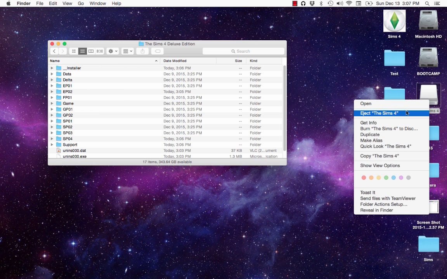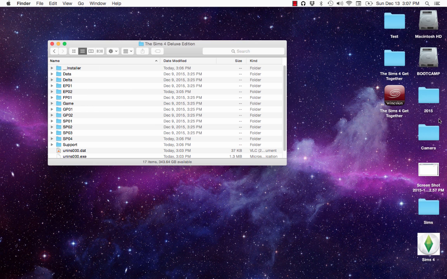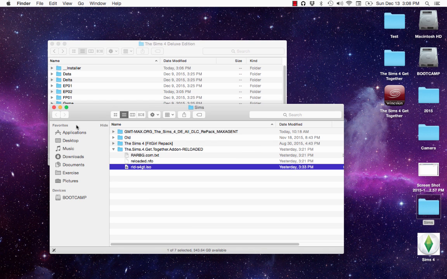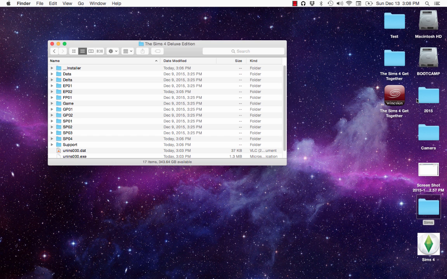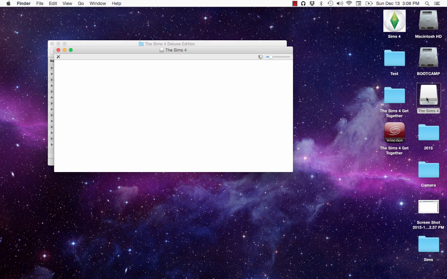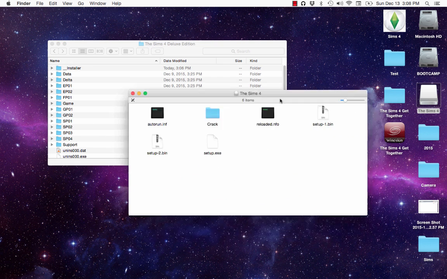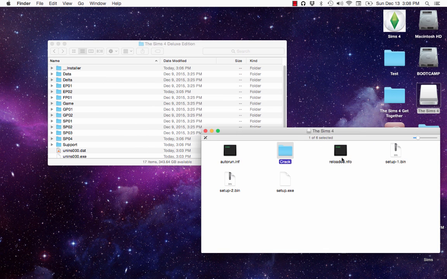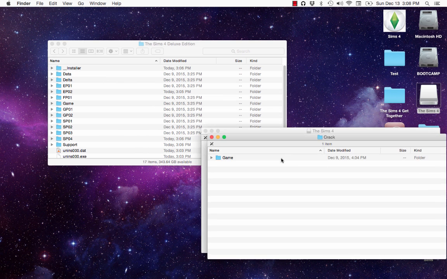We're also going to reopen. Oops, shoot. I move too fast sometimes. Let's reopen that. Open up your Sims 4 installer ISO file. And we have this crack folder. So obviously this is how we're going to be able to play the game, because if I were to play right now, it would give us an error. But this crack folder that came in the download is how we're going to install it.